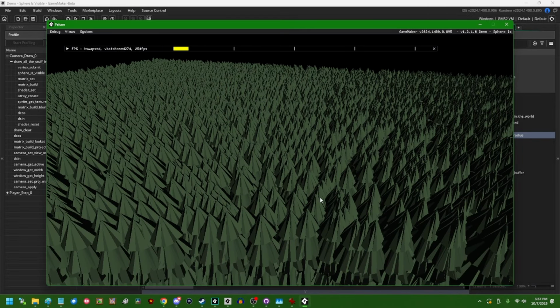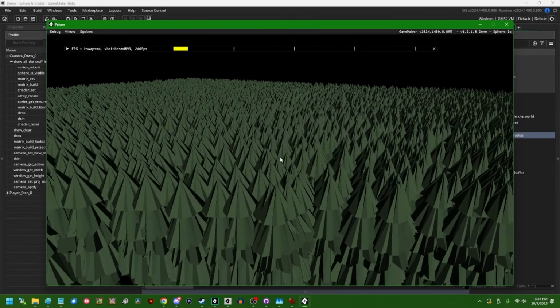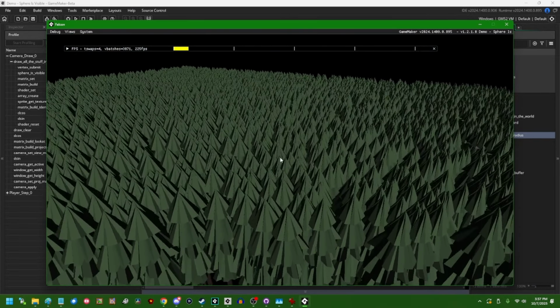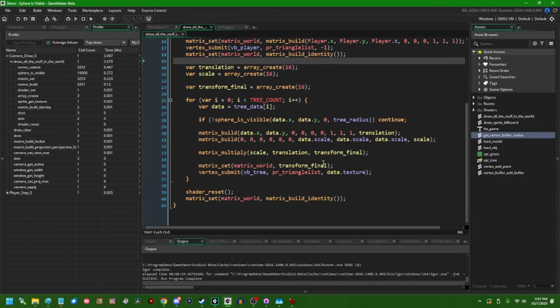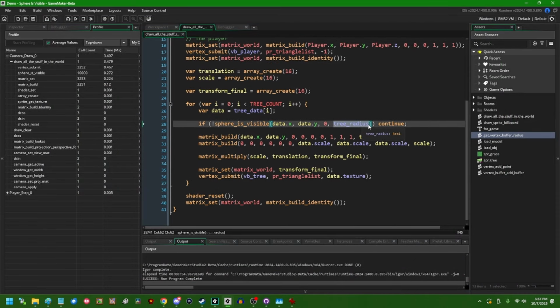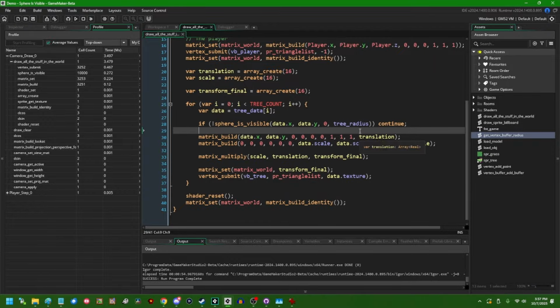And this is one of those things that can cause a bit of an inconsistency in where the game thinks the tree is when it does the sphere visibility check versus where it actually is when it ends up on screen. And if you wanted to get rid of that little problem, you would probably do something like multiply the tree radius by the tree's scale, like this.